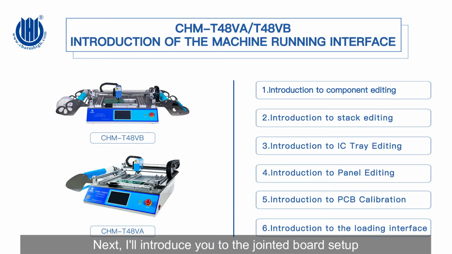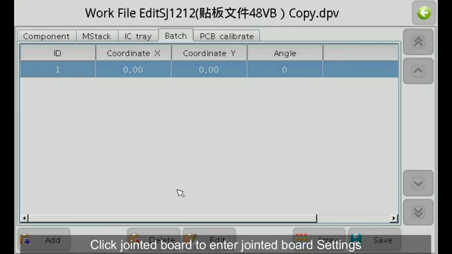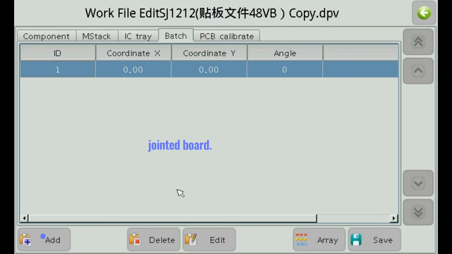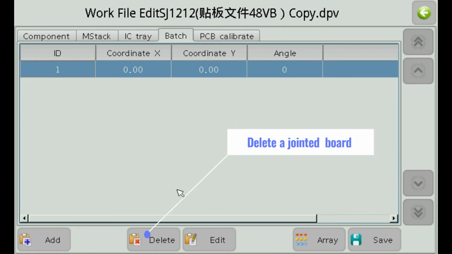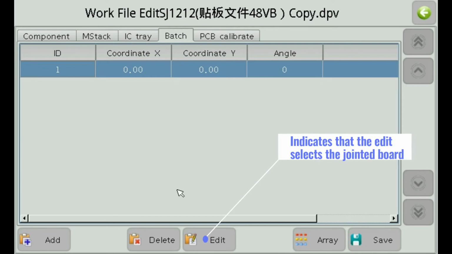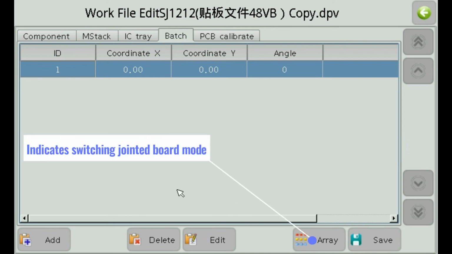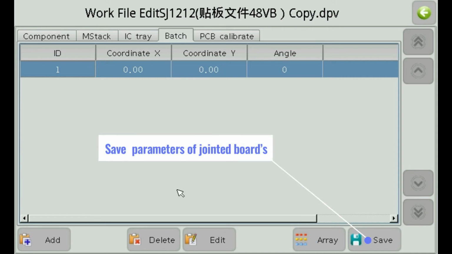Next, I'll introduce you to the jointed board setup. Click Jointed Board to enter jointed board settings. First introduced is the coordinate way of the jointed board. Indicates to add a jointed board. Delete a jointed board. Indicates that the edit selects the jointed board. Indicates switching jointed board mode. Save parameters of jointed boards.